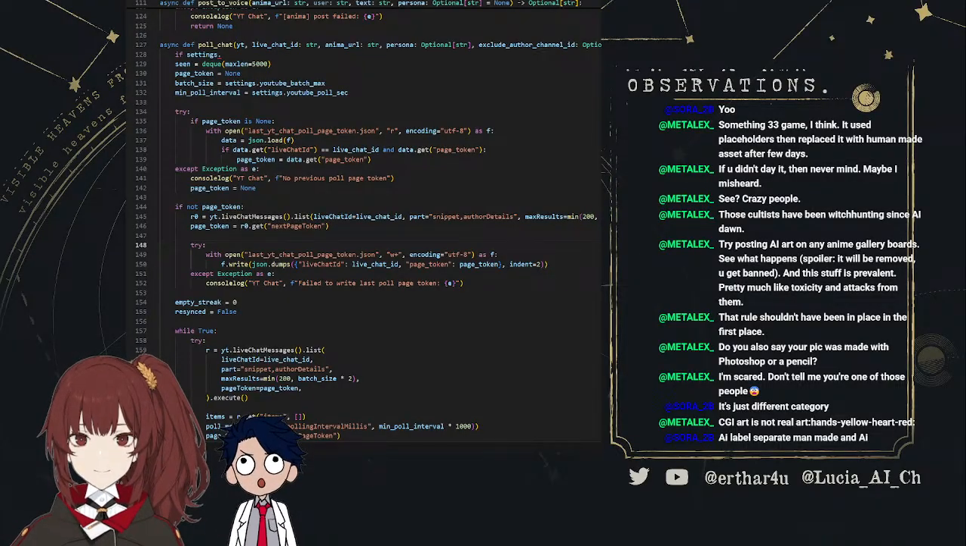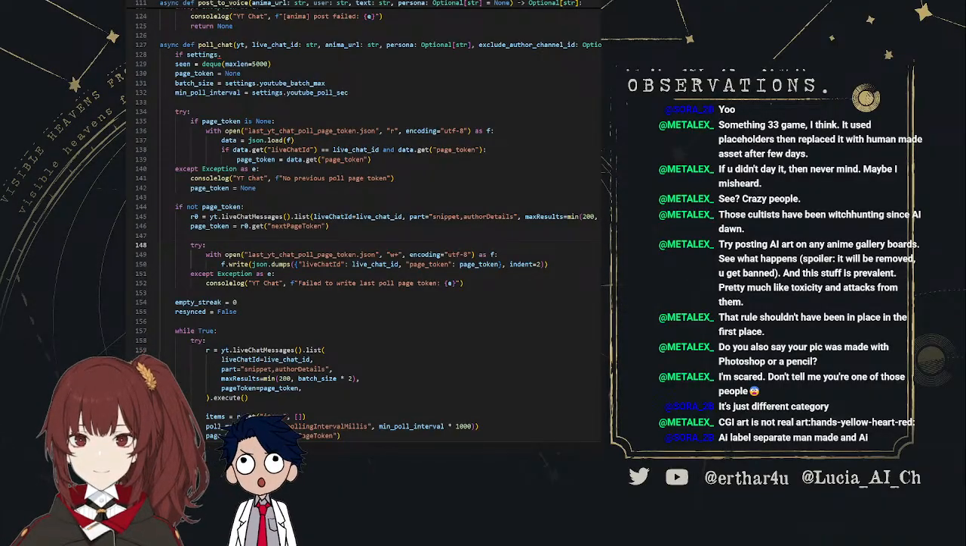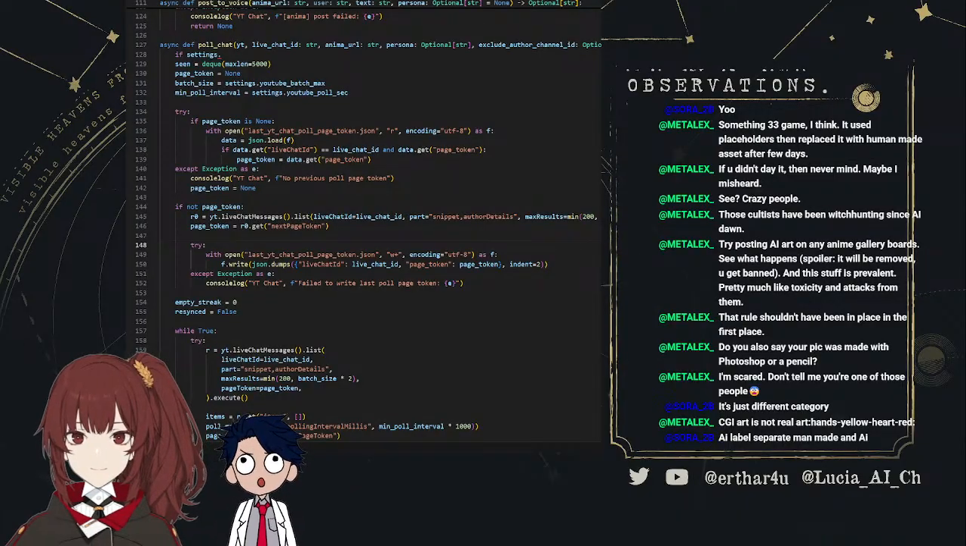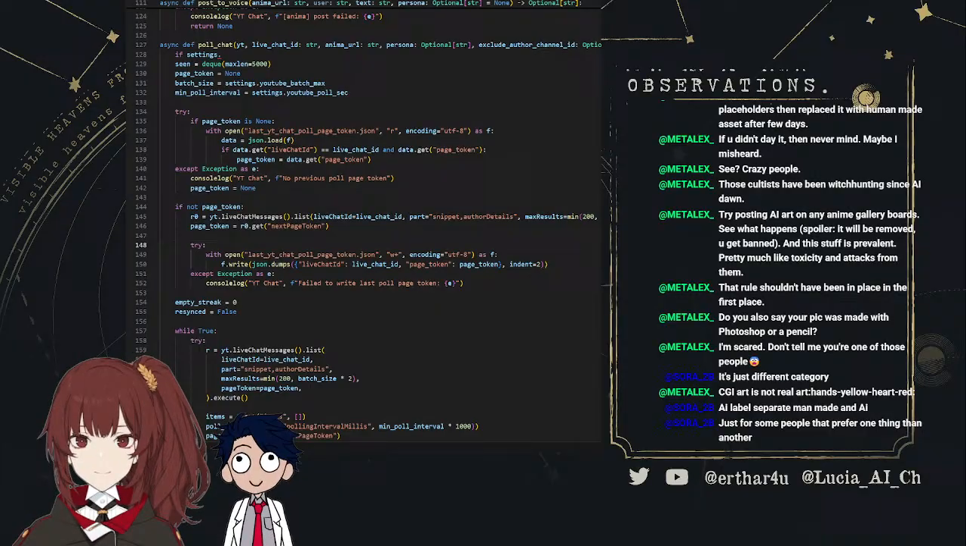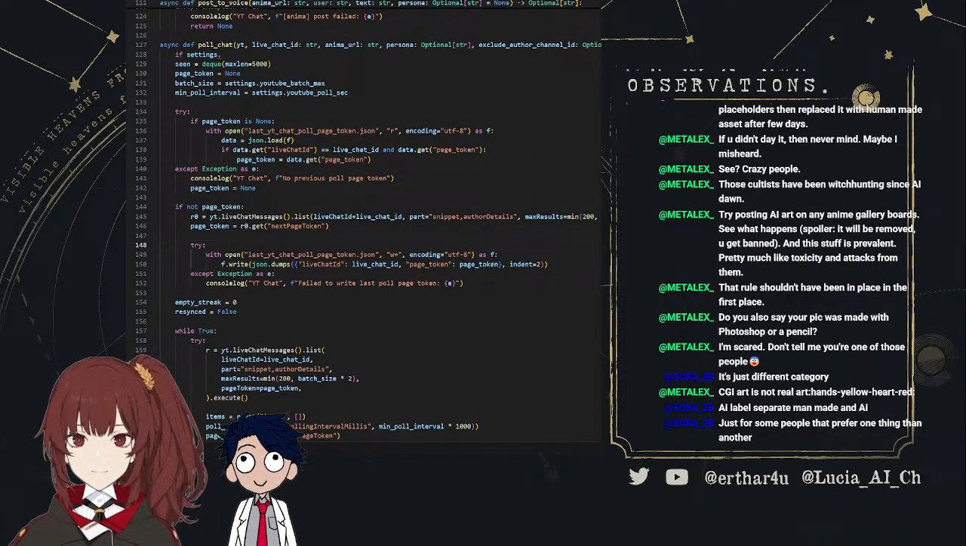CGI art is not real art. It is real art. Yes, Sora is right. The AI label separates man-made from AI. There's a few criteria, right? AI is trained off of data sets from other people, sometimes without consent.